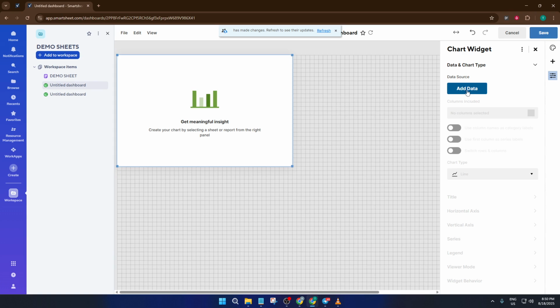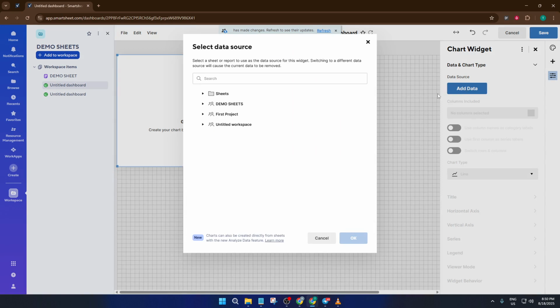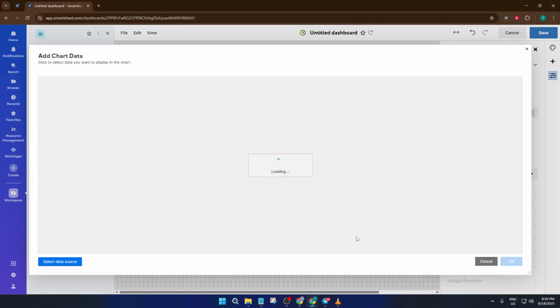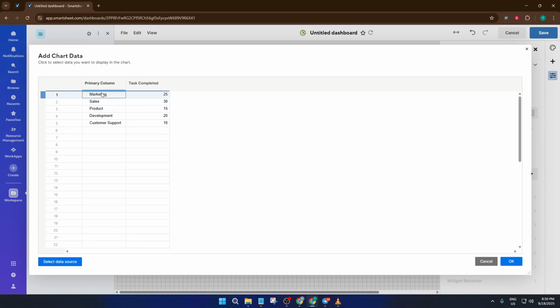Now it's time to feed your chart some data. Click Add Data. At this point, Smartsheet will prompt you to choose where you want your chart to pull information from. Find and select the sheet where your data lives. Maybe it's called Demo Sheet Data or whatever name you're using. Then click OK. If you've got a lot of sheets, don't worry, just use the search bar or scroll until you spot the right one.